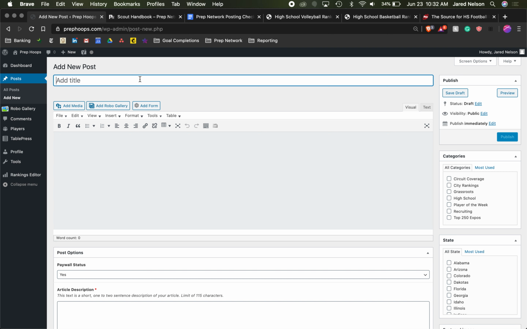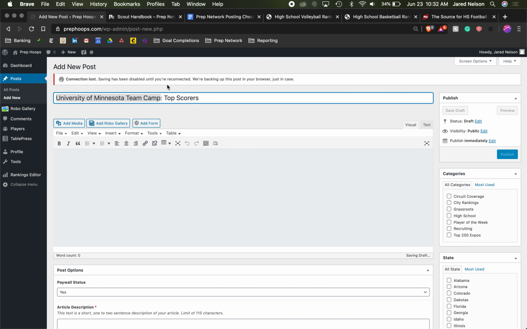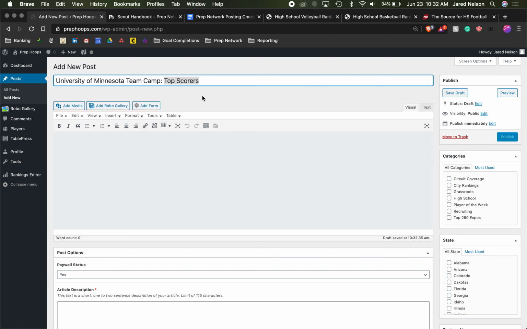So I typically say a Minnesota team camp. Say you were at a camp, and so I always talk about the event or the scene there, and then what the actual article consists of. What are the players? There's a lot of good notes.